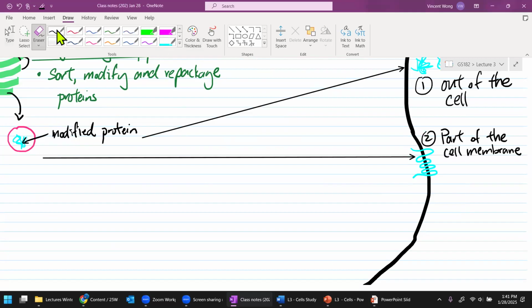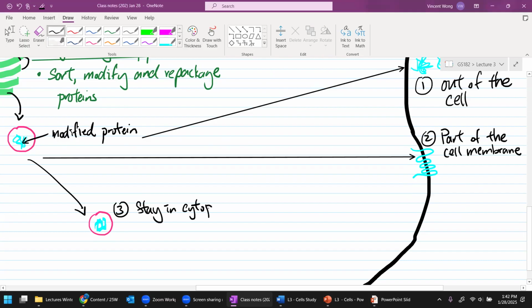Number 3, where else can it go? Well, it doesn't have to go anywhere. It can actually just stay in the cytoplasm until it is needed. Sometimes you want to make things ahead of time. You might not need it right away, but if you have the resources to do it, let's make some, and if we need it, then we will have it. Okay, so that's very common.